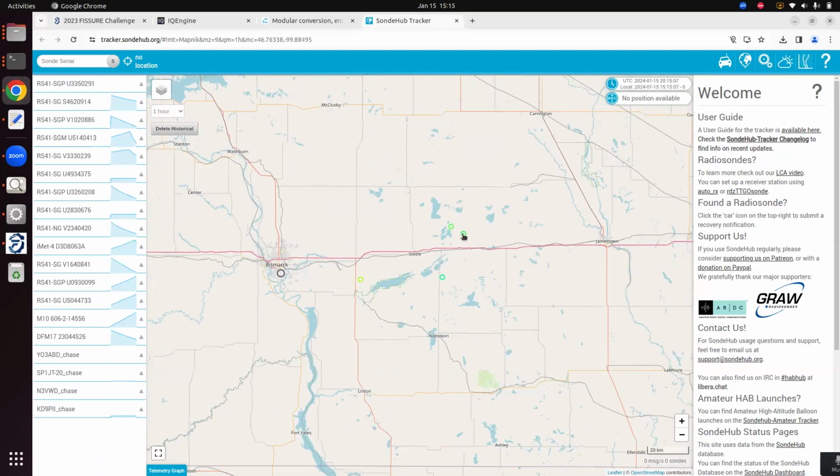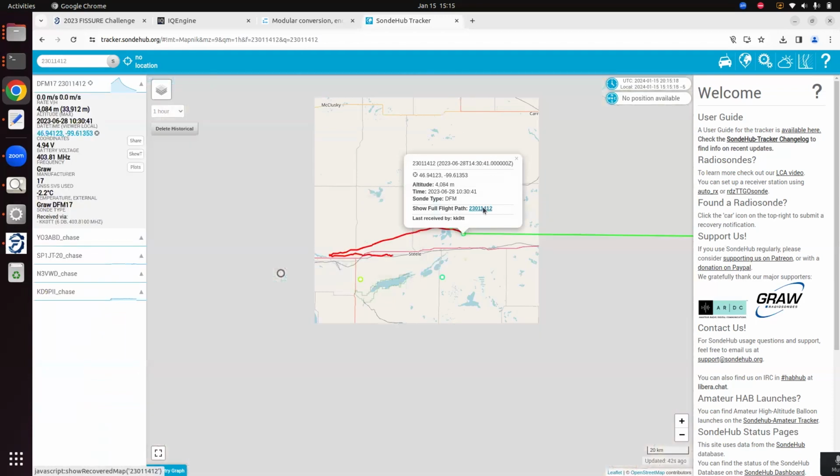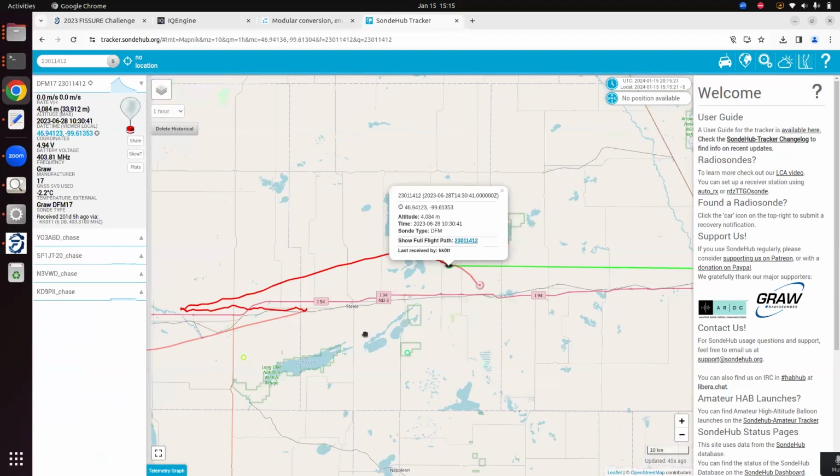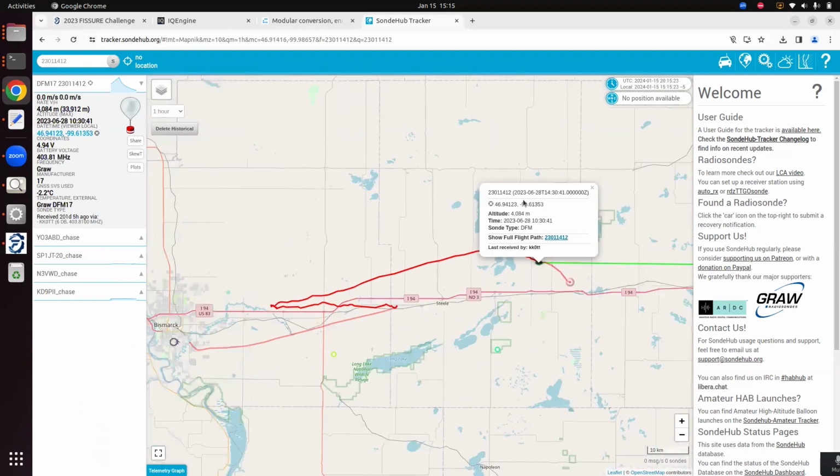These little dots are different days, different balloons. You can see the whole flight path of this balloon. And this is the idea I'm talking about, I think. I want.